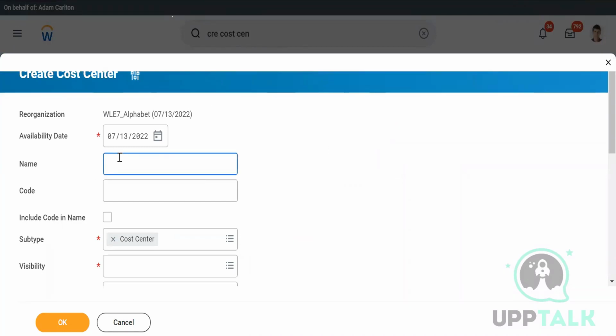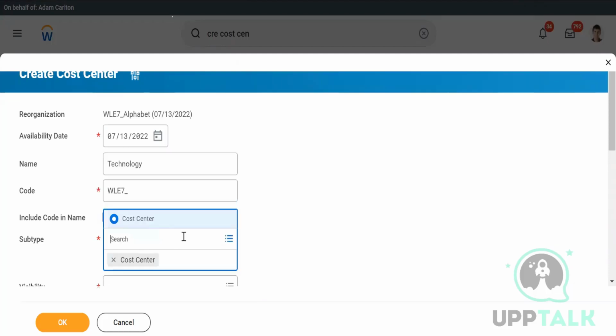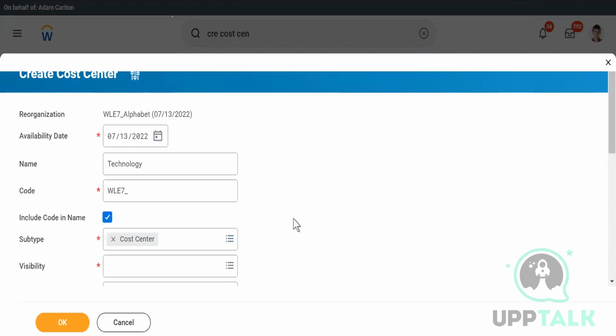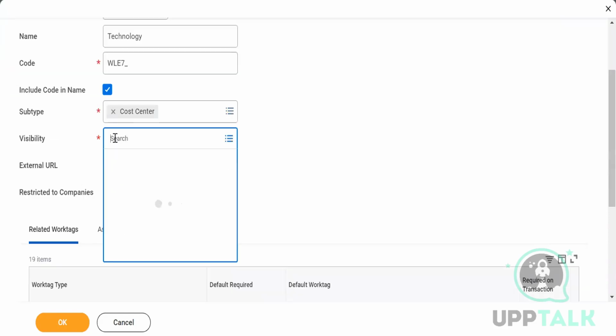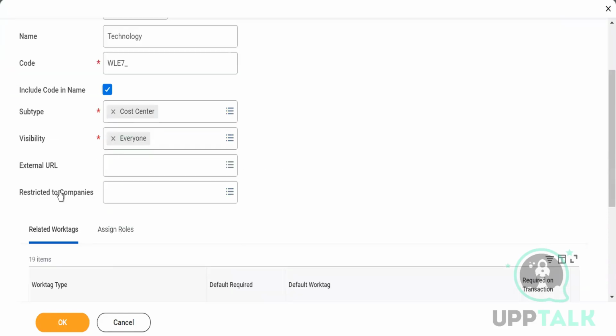Okay, so let's say which department we want to start first. Let's say technology. And I'll add a code, WLE7 underscore, include the code. Again, the subtype, you see, we don't have any other value, so that's the reason you only see cost center. Again, visibility, you want to put it for everyone, that's fine. And then you see this option, external URL. Now, external URL is something which is not used by the majority of organizations.